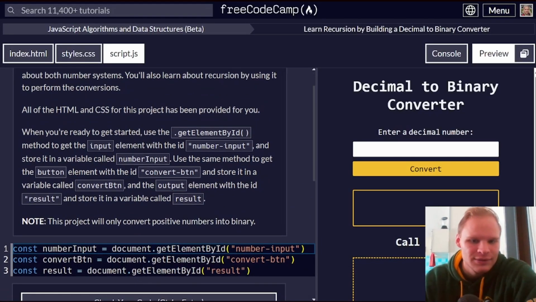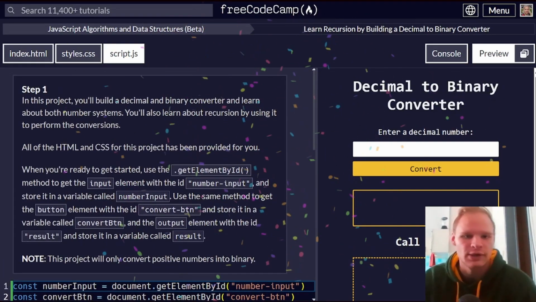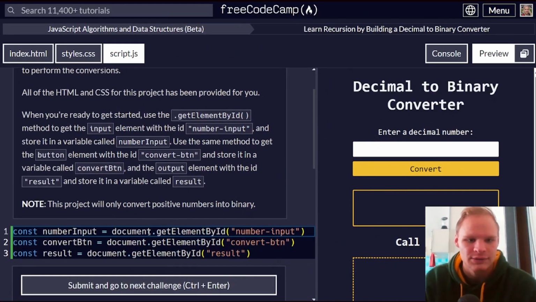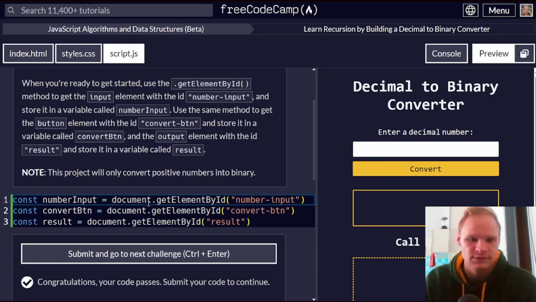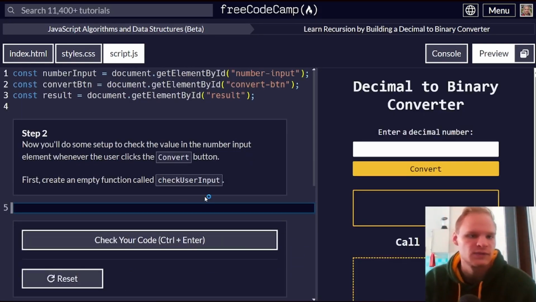Step 1. Think, did I do this already? Yeah, I did. Step 1 I already did, but you just have to add the get element by ID for number input, convert button, and the result. And then we should be good to go. Step 2, now we'll have to do some setup to check the value in the number input element whenever the user clicks the convert button.